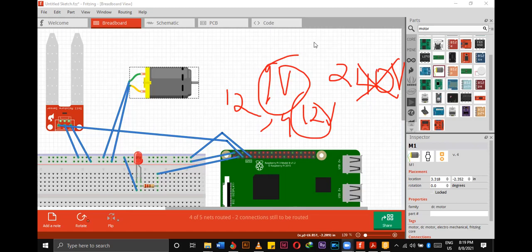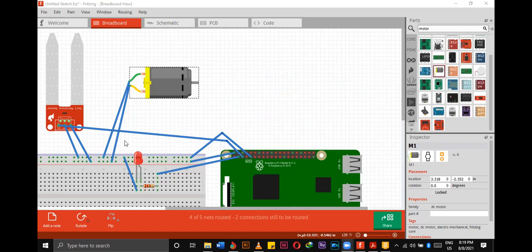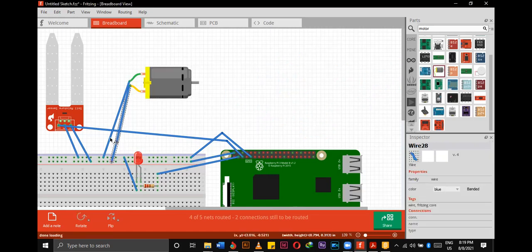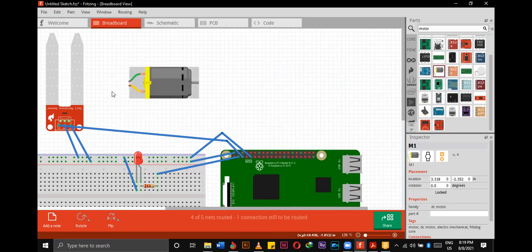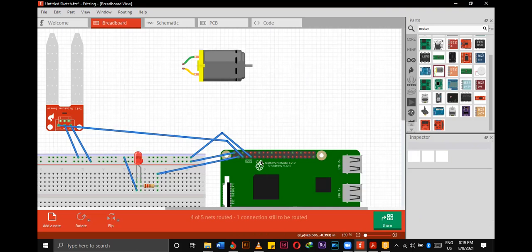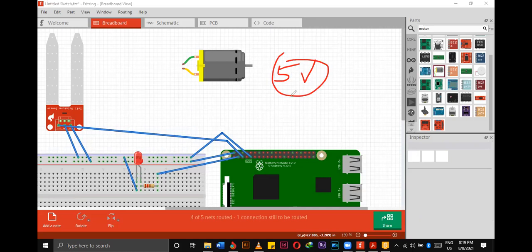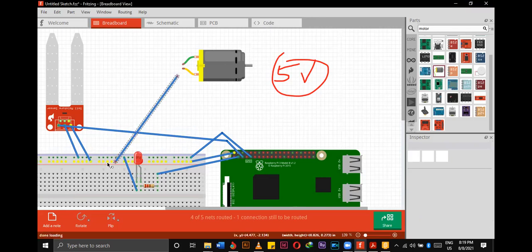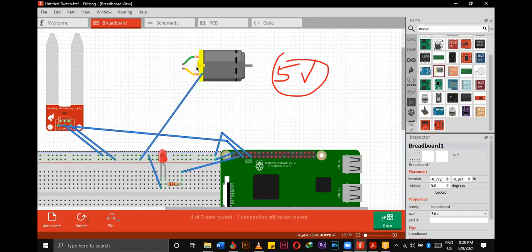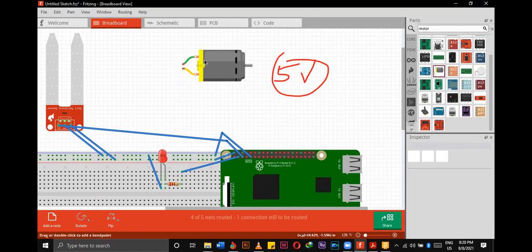So here, we have to remove these wires because these are useless, right? So we have to control this motor, right? Let's say as an example, I'm going to explain it in a way, right? If this motor is rated for 5 voltage, and we connect this one and this one, what will happen? The motor will be turned on always. That means the motor will be rotating always, right? So for that, we have to control this one.